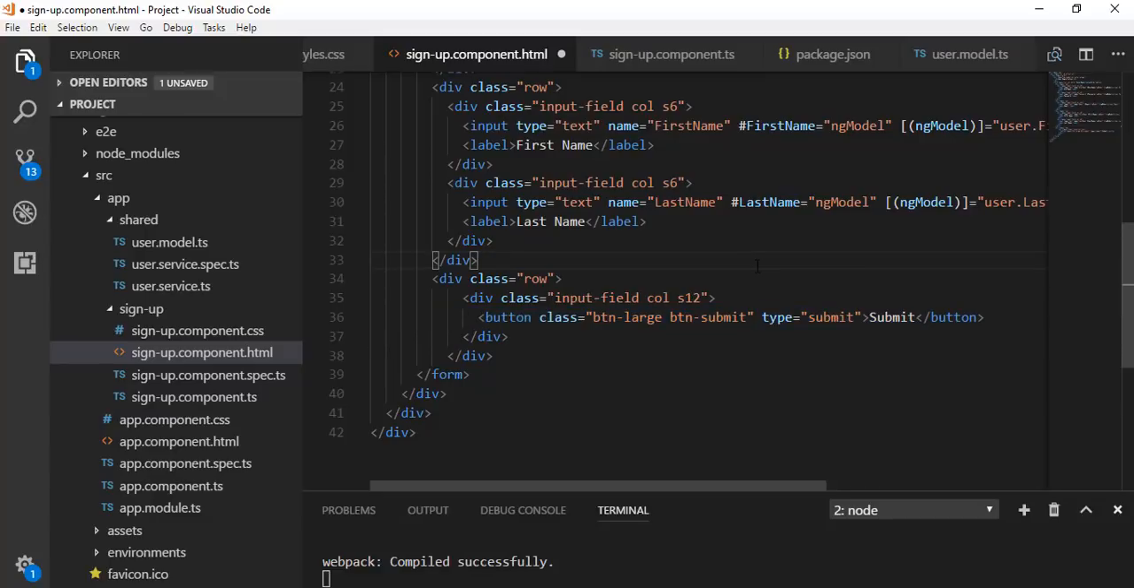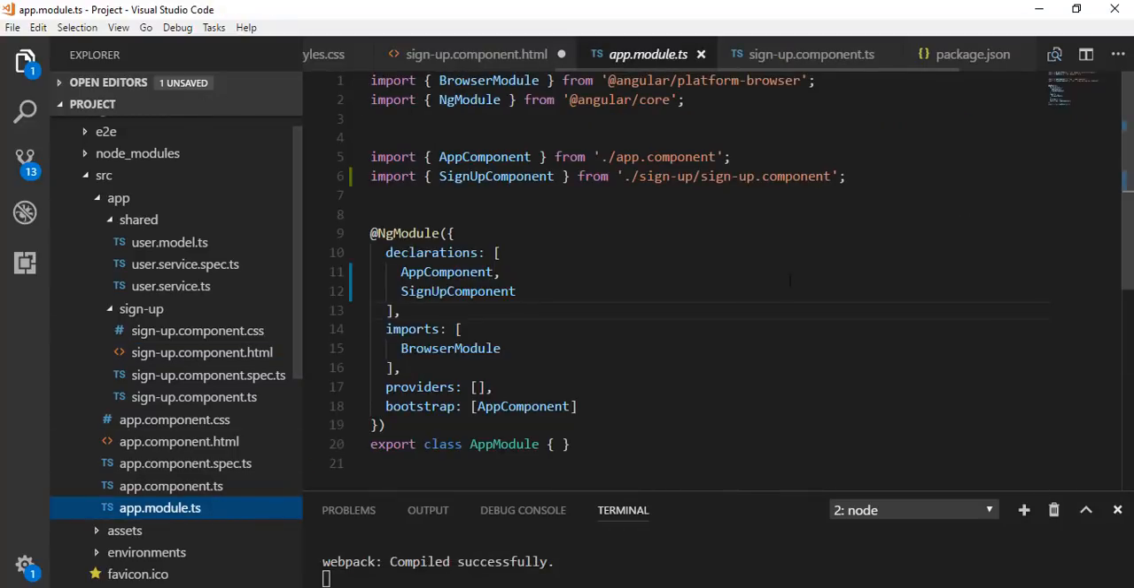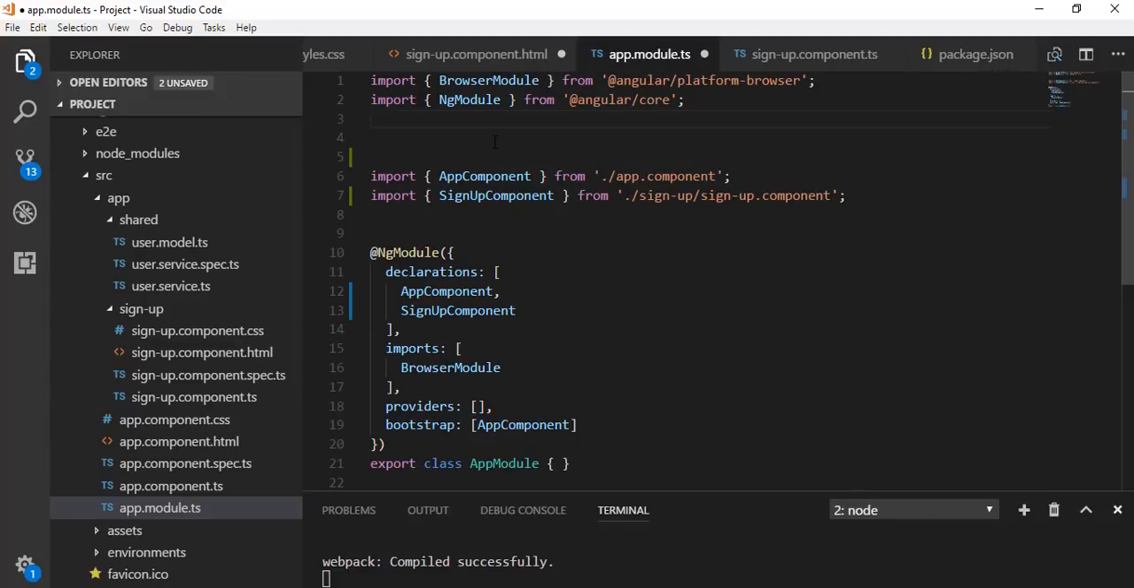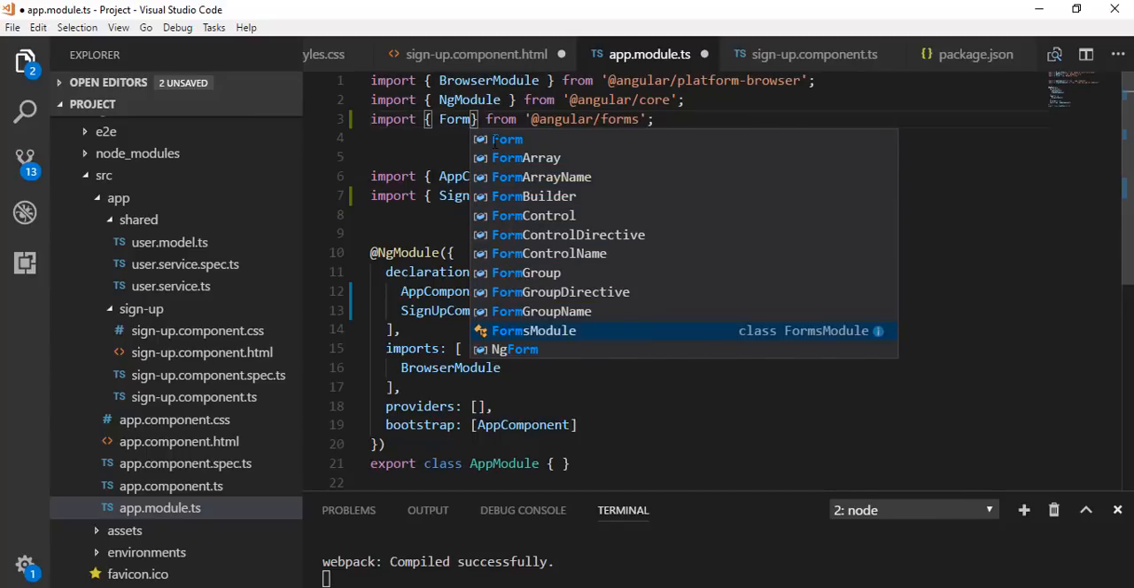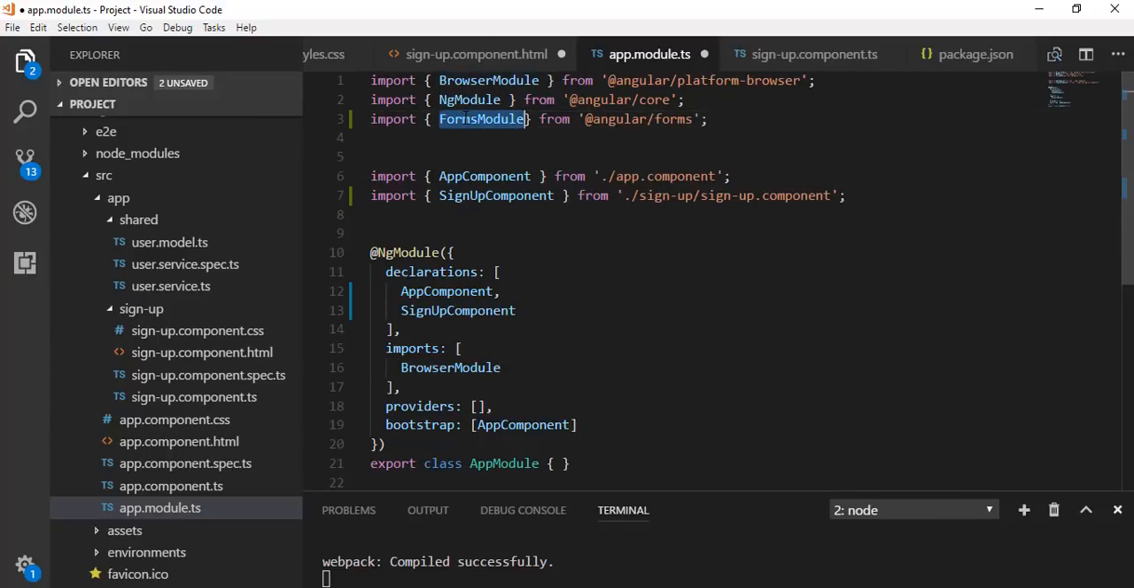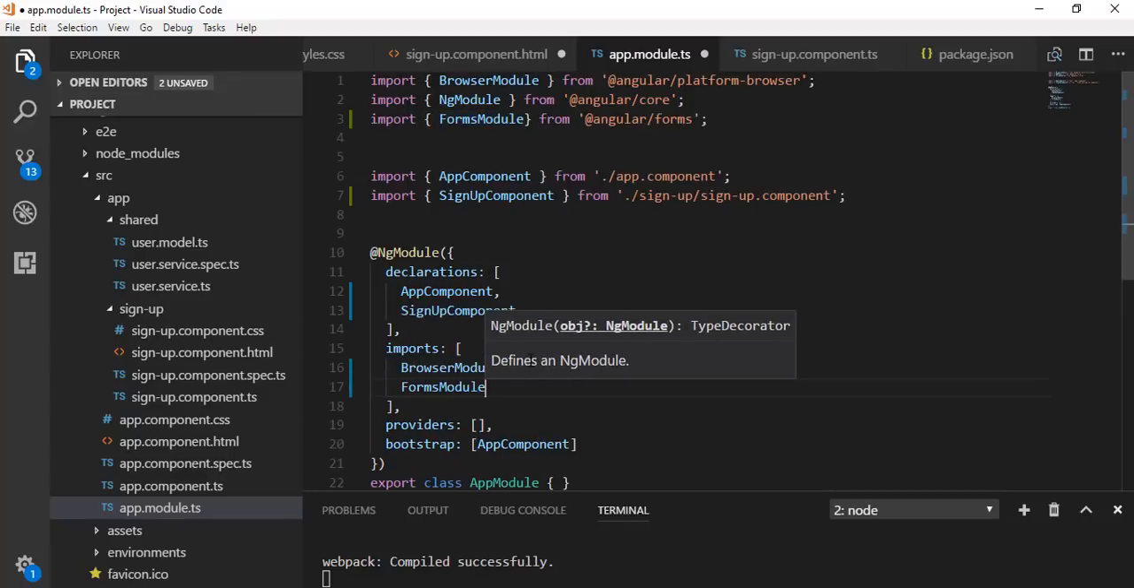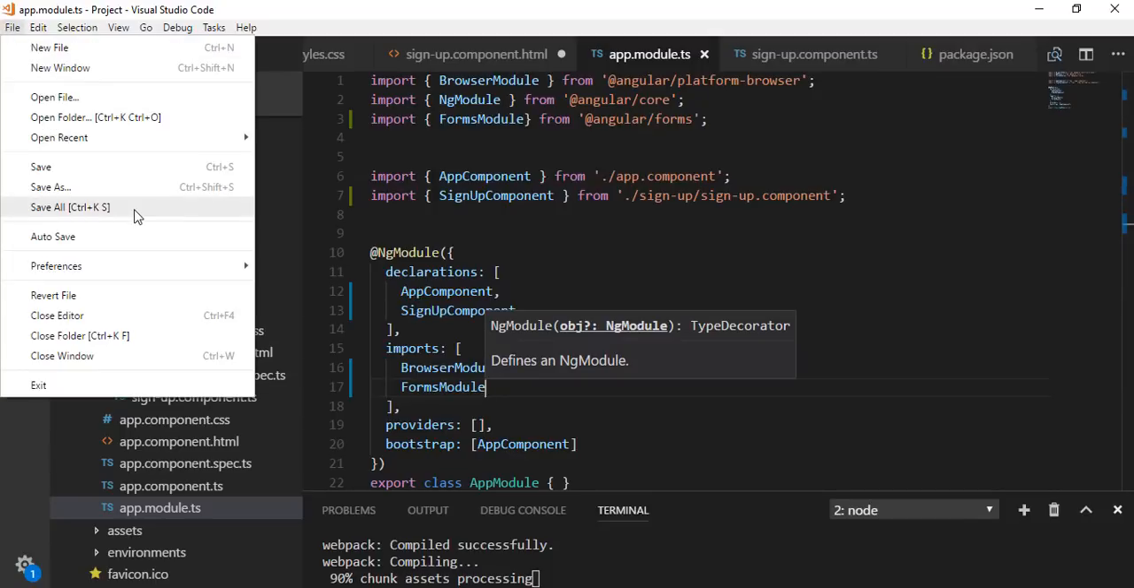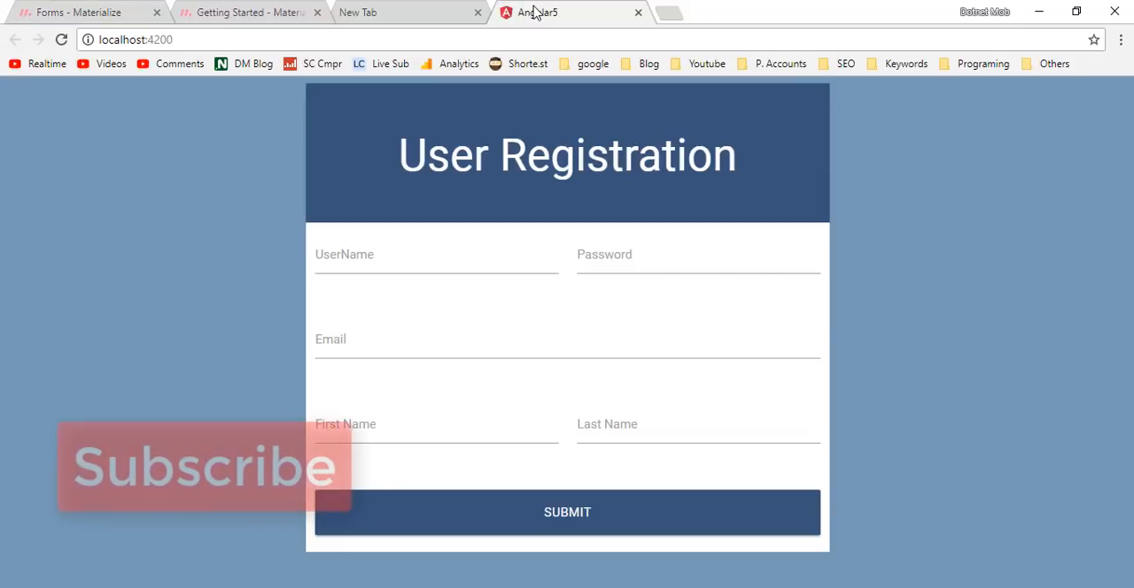In order to work this template driven form, we have to import FormsModule inside app.module.ts file here. First of all, we have to add import statement for the class. Import from @angular/forms. We have to import FormsModule. We have to add the same class inside this imports array here. Let me save all of these modifications and back to the application here. Boom. So here we have created a user registration form in Angular 5 with Materialize CSS.